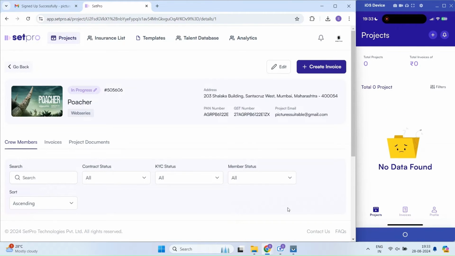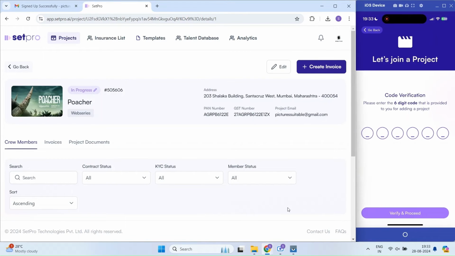And now you are all set. Setting up your profile takes just a couple minutes. You are now ready to join a project.